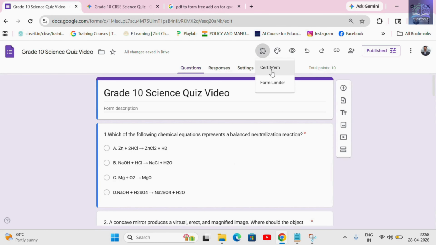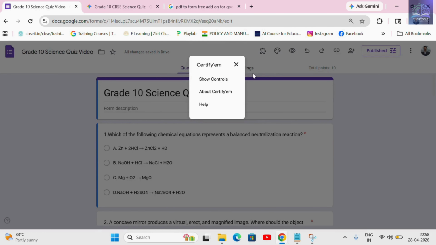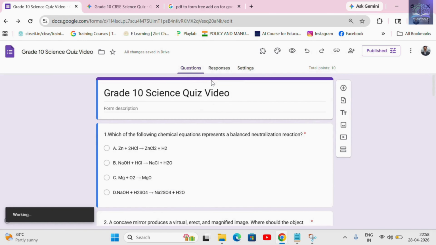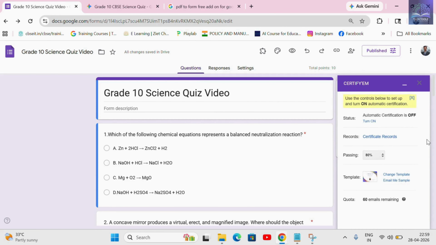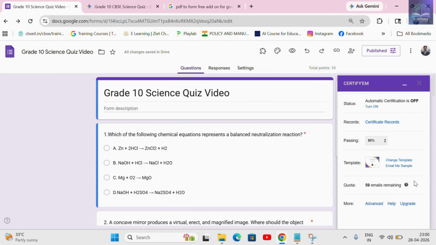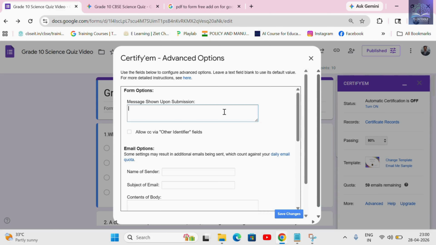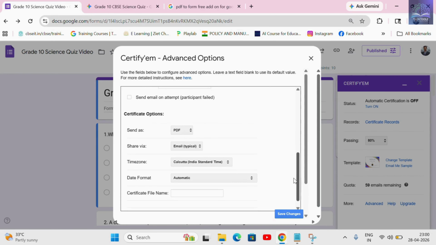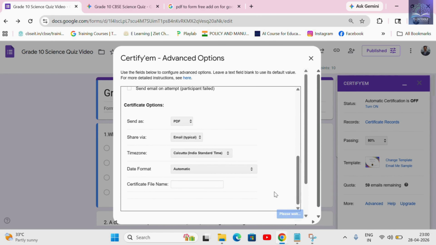Once you open it from your puzzle piece menu, your first step is to click Turn Certification On. This wakes up the automation. Next, set your passing score. Let's go with 80% for this quiz. Now, click on Advanced Settings to explore your options. This is where you can customize the email message your students receive.